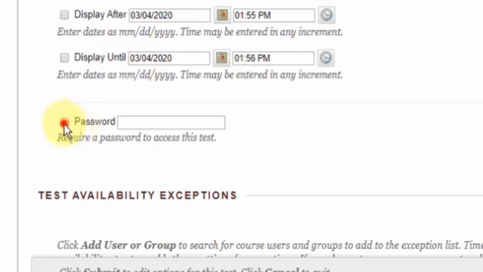The password, I've seen it mainly used when a test is being taken in the classroom during class period. Some professors, just to make sure that students who did not come to class that day don't just log in and take the test, to ensure that only the people who are present in class can take the test, they will put a password here and then just share that password with their students. You don't need to do that if your students will be taking the test at home or in other places that are not in the classroom.